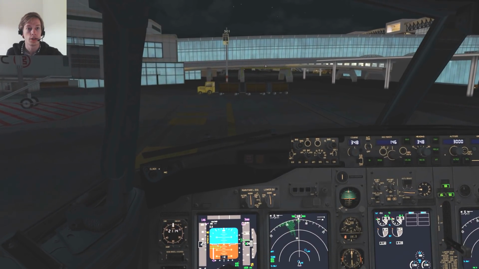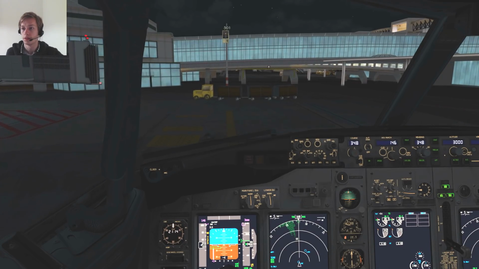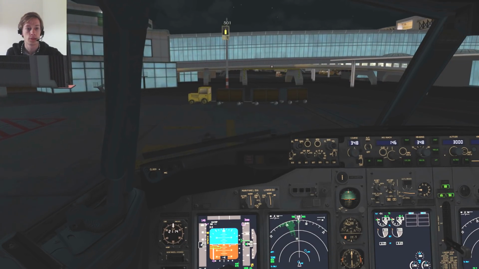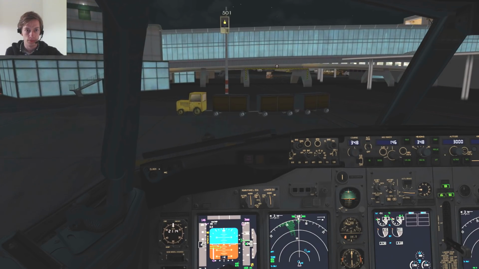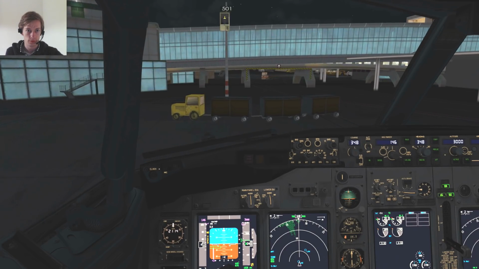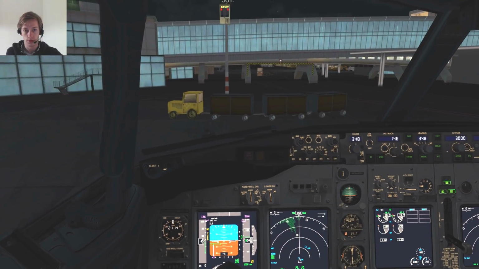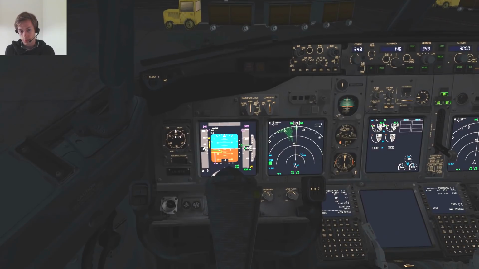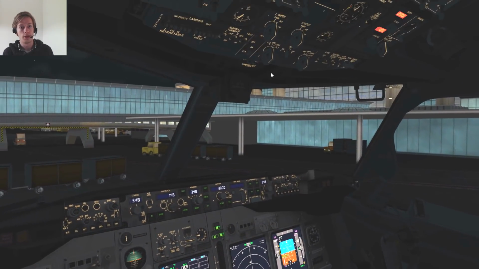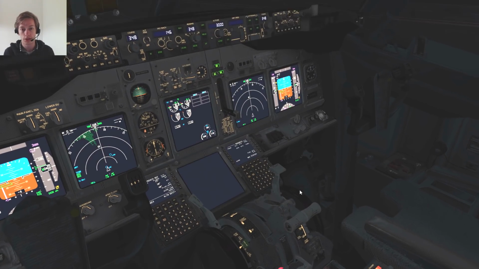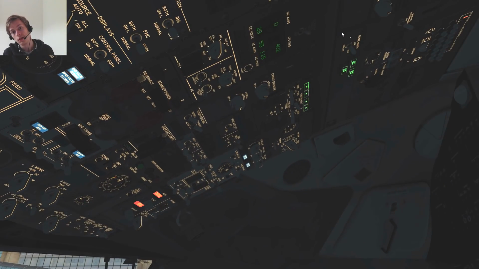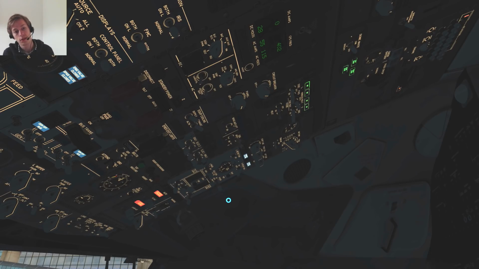Okay, make sure we park the aircraft well. Looking good. Hope we have enough speed. There we go. Set the parking brake. I'll let the APU take over. And we're gonna turn off the engines. Let's get some lights on here.